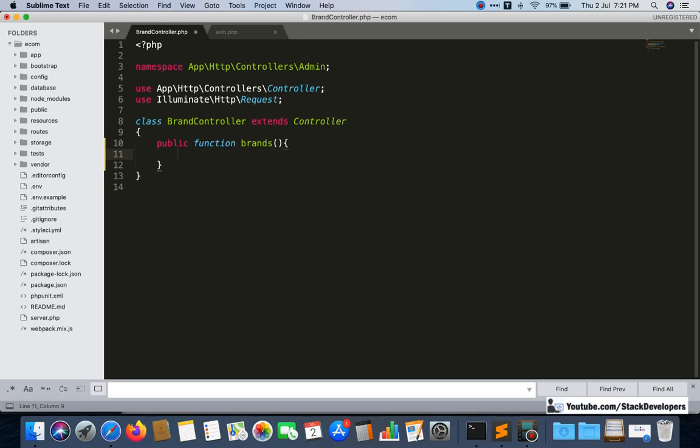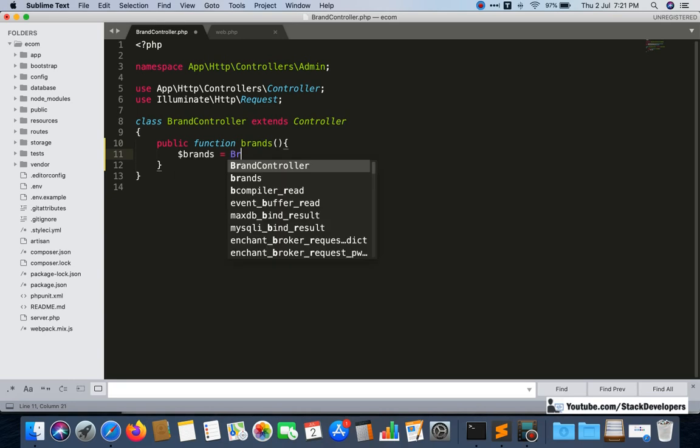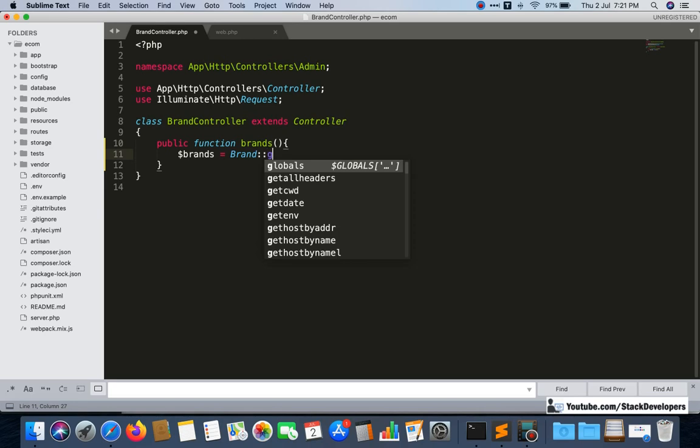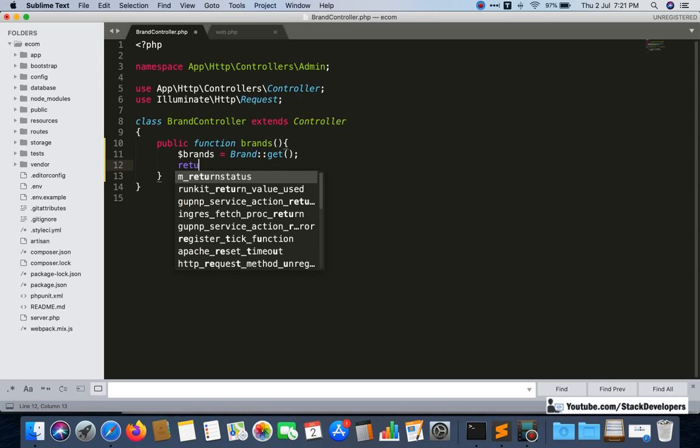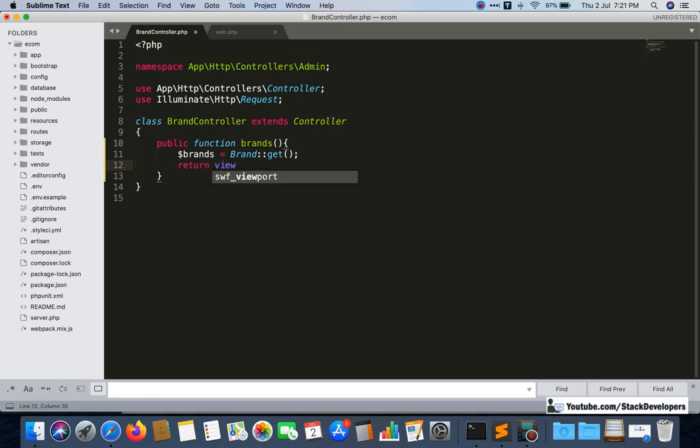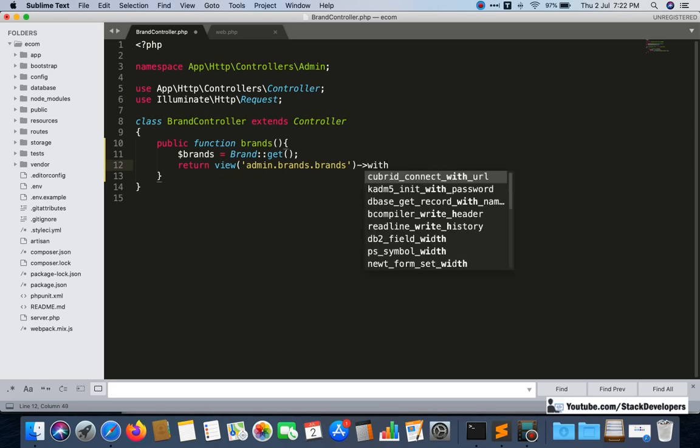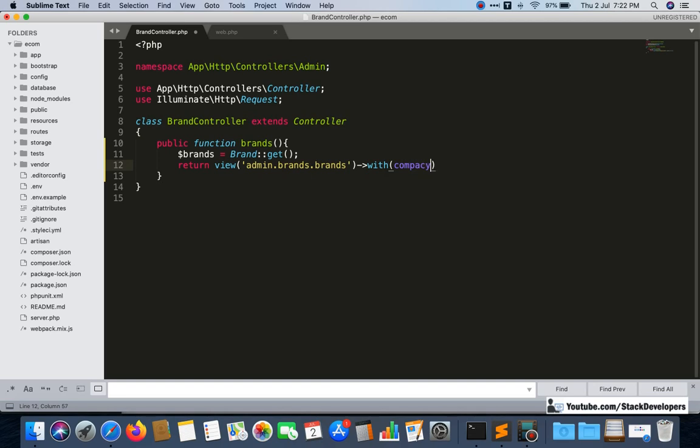In the brands function we already know that we can get all the brands here. Very simple thing, with the brand model we can get all the brands, and return them to the view blade file that we are going to create now inside admin. We will create one folder, brands, and inside that brands folder we will create the brands.blade.php file. Inside this we are going to return this JSON object.